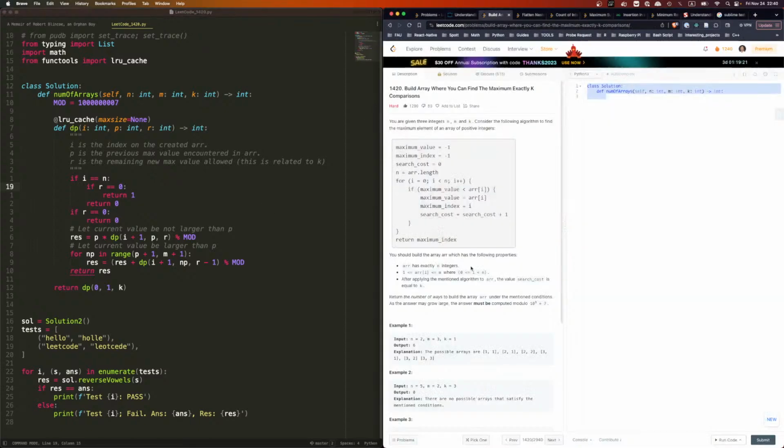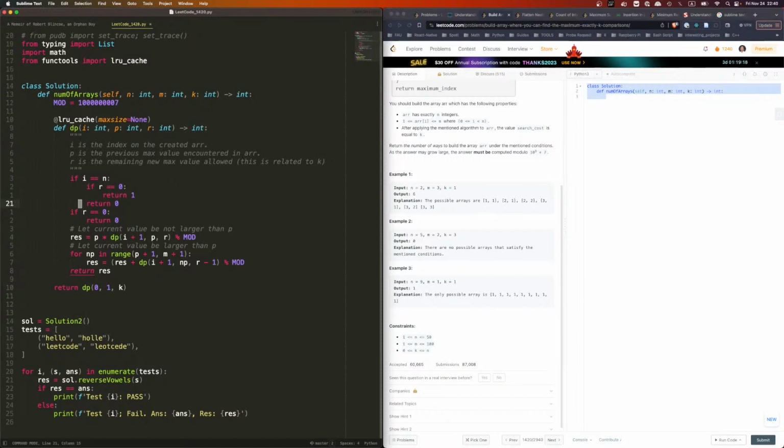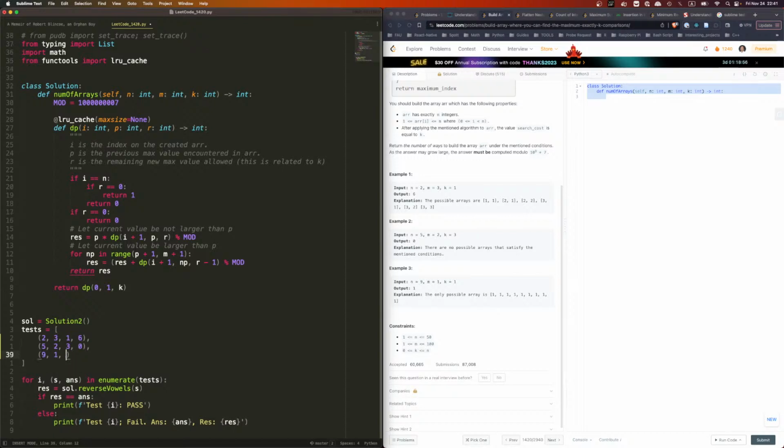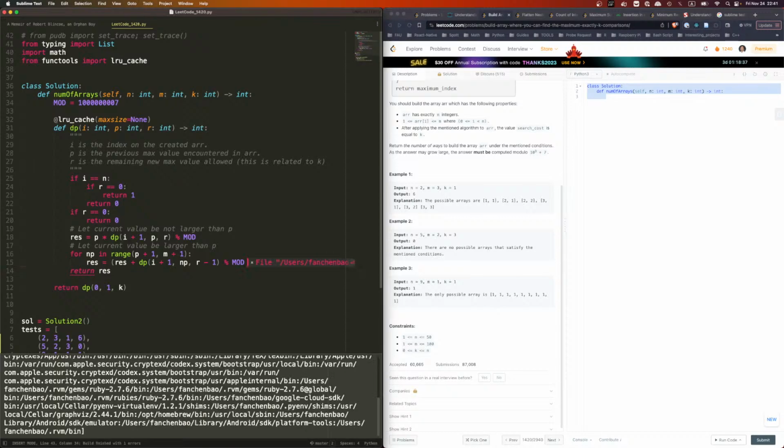You want to test it? Yes, let's test this. So we're going to go to here. 2, 3, 1, 6. All right. Next one 5, 2, 3, 0. 9, 1, 1, 1. Then here B B B, N M K. Go down. This is num of arrays. N M K. Run it.